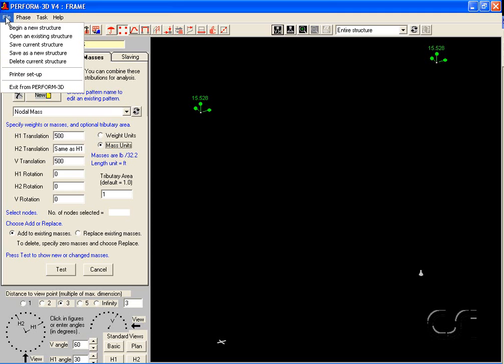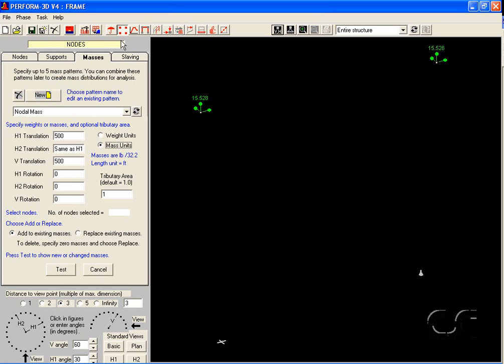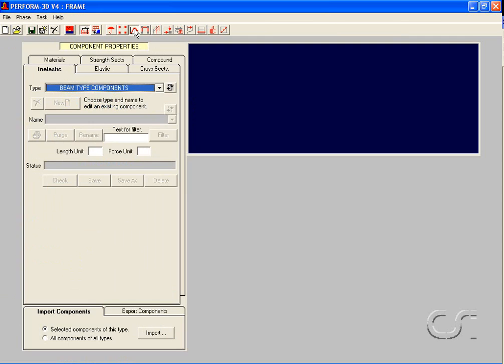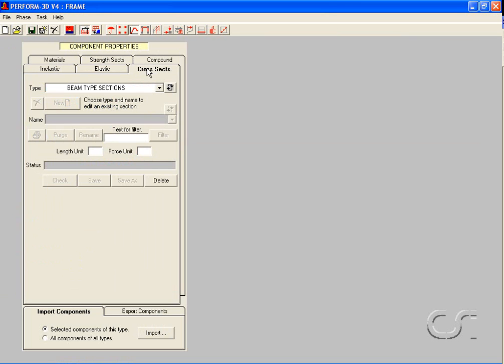Before moving to the next task, we will save the model. Moving on to the Components task, and as mentioned earlier, this task can require significant time when doing large and complex nonlinear analyses. However, we will keep it simple in this model in order to emulate the data brought over previously from SAP 2000. We start by selecting the Cross Sections tab.